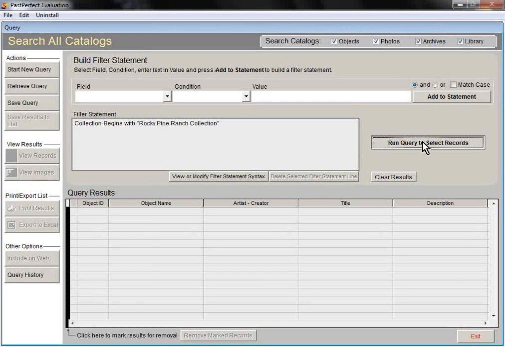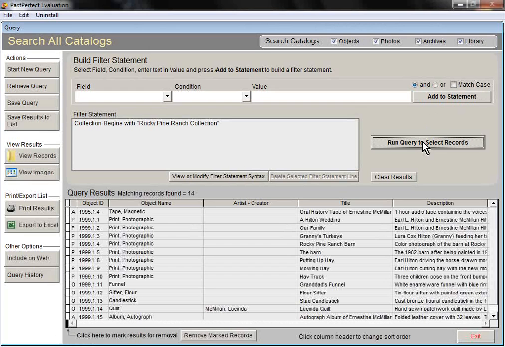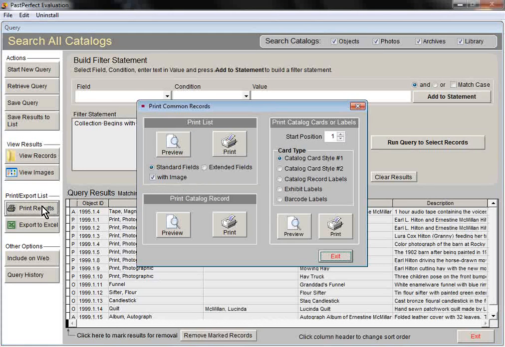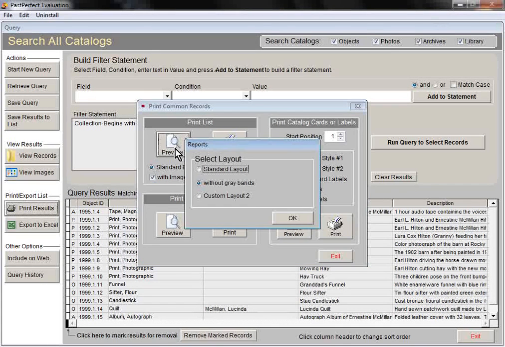Once I add the query line to my filter statement and run the query, I can click on the Print Results button, select the Standard Fields option under Print List, and click on Preview. I can then select my standard layout or the customized Without Gray Bands layout and preview the report.